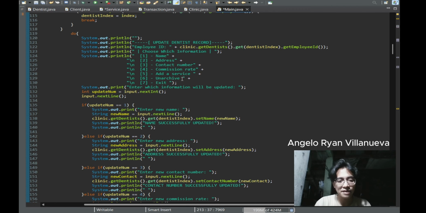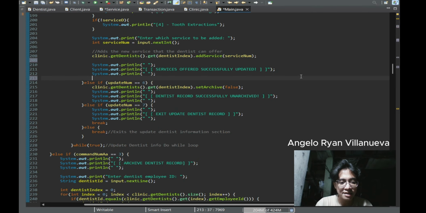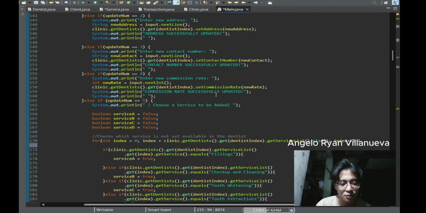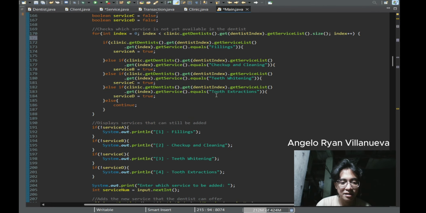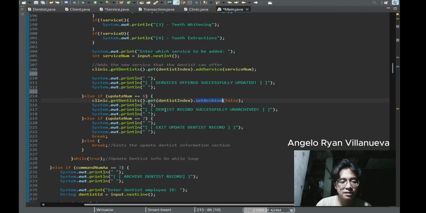Now next we have the unarchive. In unarchive, we'll be setting the archive attribute of the dentist record to false if you want to unarchive the current dentist record. We'll be using the set archive method that is under the dentist class.